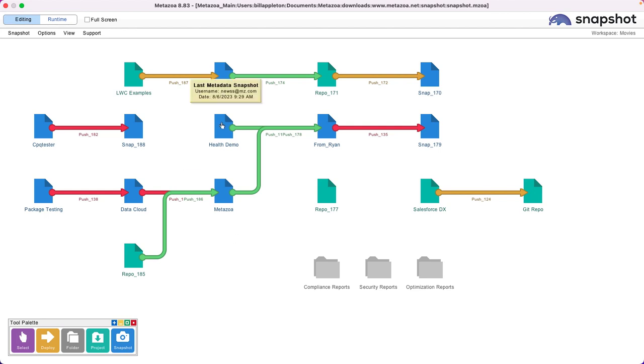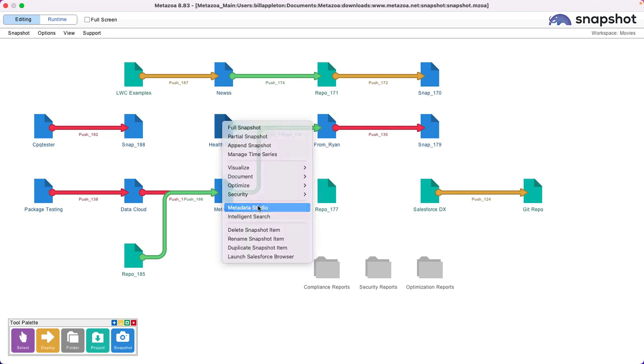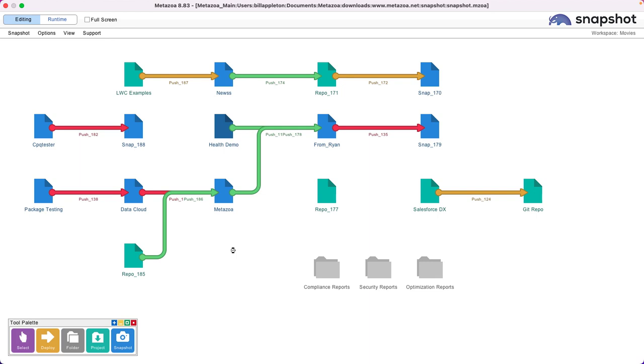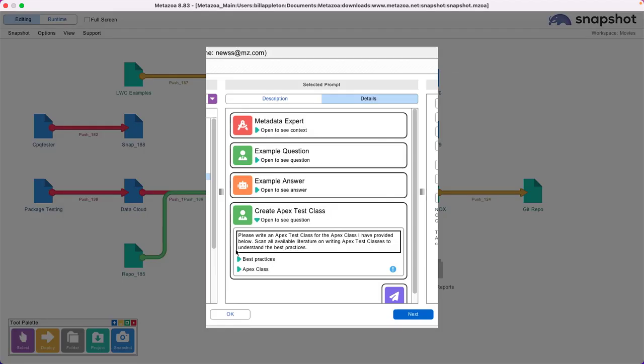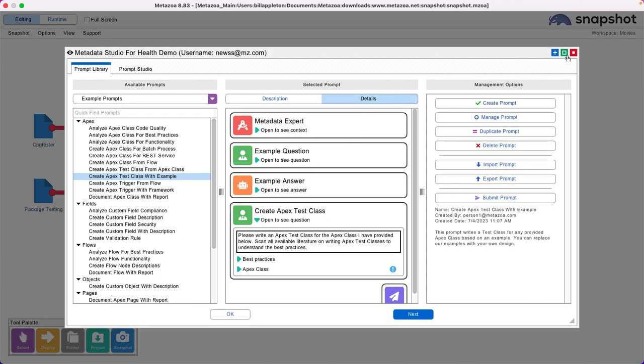People are building amazing prompts with Metadata Studio. This is a prompt engineering platform for Salesforce that makes it really easy to manage your org with artificial intelligence. So here we are in Metadata Studio.